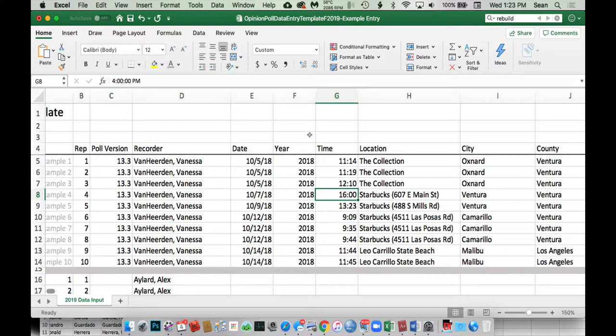It just helps, because in the case of Starbucks, there are like a thousand Starbucks, right? So at the end, when we go and look at them, we can know that not everybody went to the exact same place. You know what I'm saying? So do not feel like you need to look up an address or anything like that.